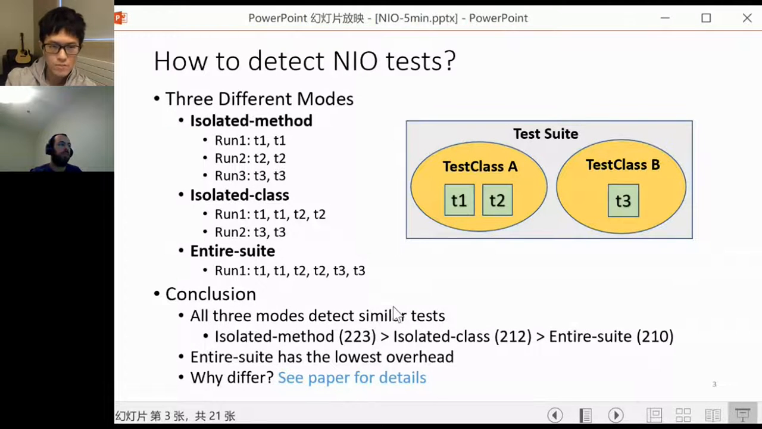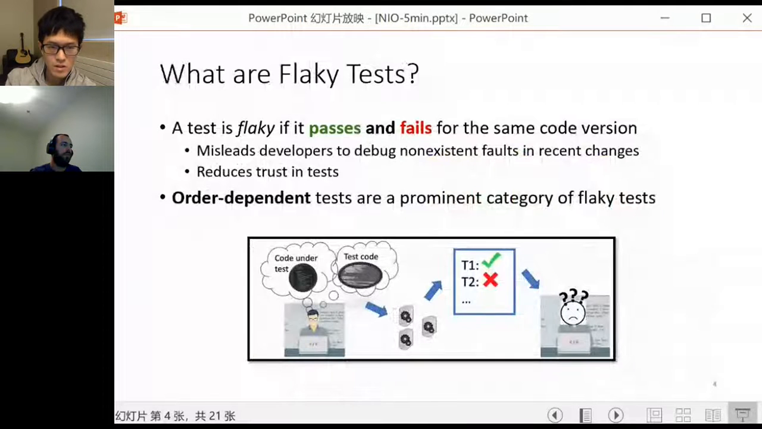Then you may be curious why we are interested in detecting and fixing NIO tests. To explain the motivation, I will begin with the definition of flaky tests. A test is flaky if it passes or fails for the same code version. Flaky tests are harmful because they can mislead developers to debug non-existing faults in their recent changes and also reduce developers' trust in tests. In many testing frameworks, such as JUnit for the Java language, the order of tests is not fixed. Prior work has found that a prominent category of flaky tests are order-dependent tests.